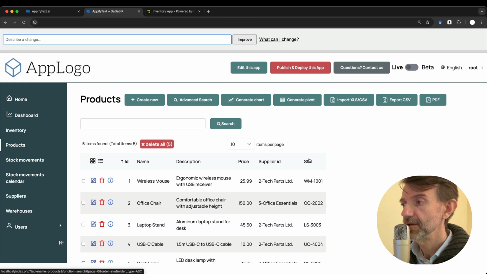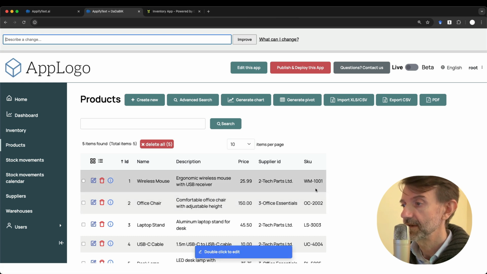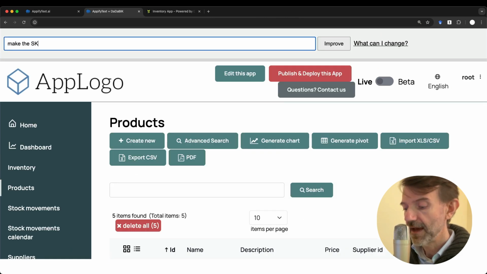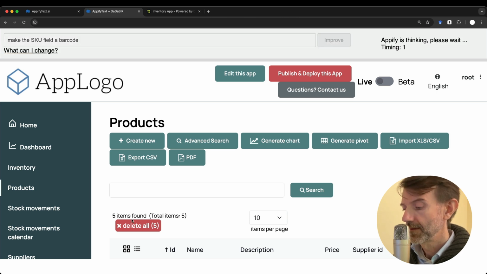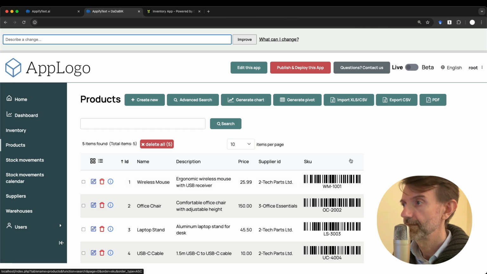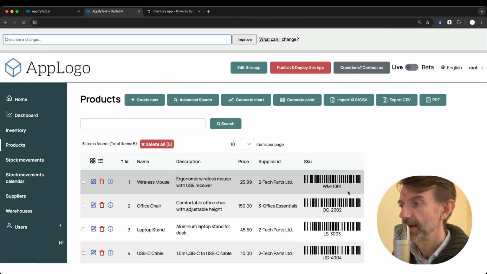Let's make an example. Let's say that the SKU field that at the moment is just a text. We want to get a barcode from that field. So let me make it bigger. Make the SKU field a barcode. Okay. Here we go. In a couple of seconds, we got our result.